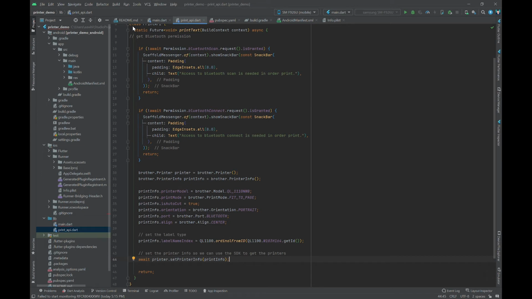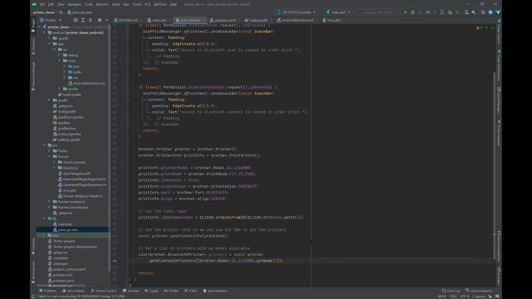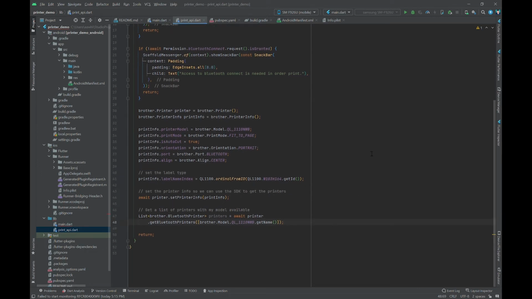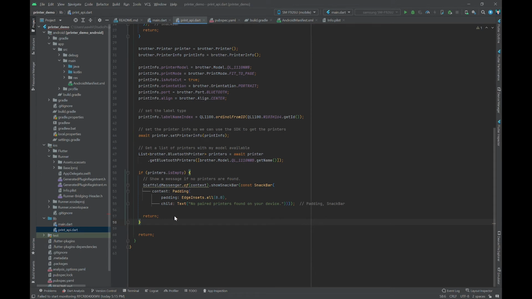We are now ready to initiate a scan and find all the Bluetooth devices that the phone is connected to. You will need to connect to the printer using your phone's Bluetooth settings before you can connect and print. To filter and find which Bluetooth device is the printer, we pass the enum for our printer's model and call the method getName. If the scan didn't find any printers, then we alert the user by displaying a snack bar. But if it did find a printer, then we want to get and save the MAC address of the printer for later use.